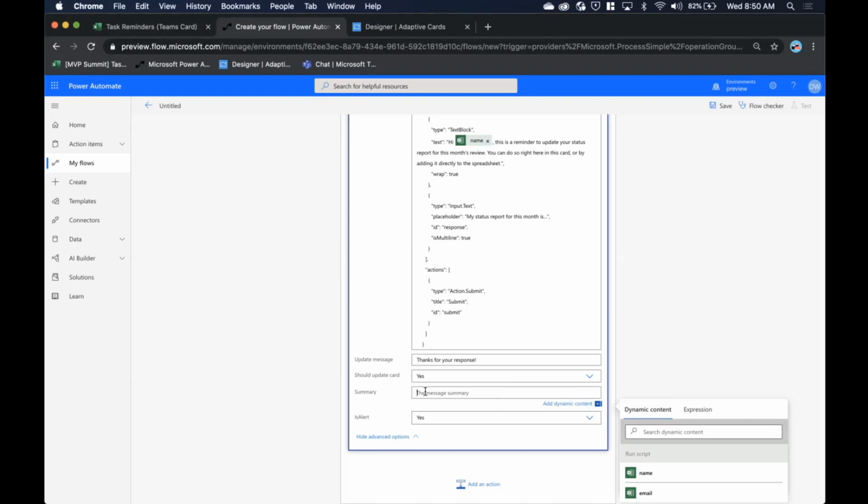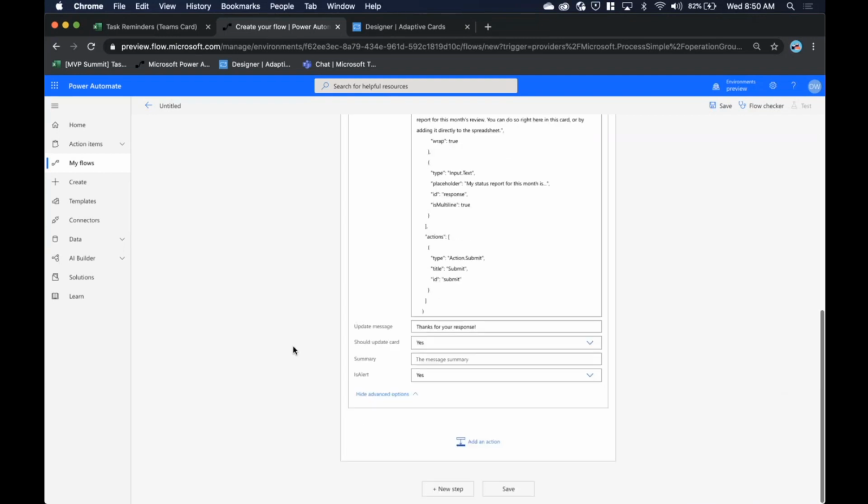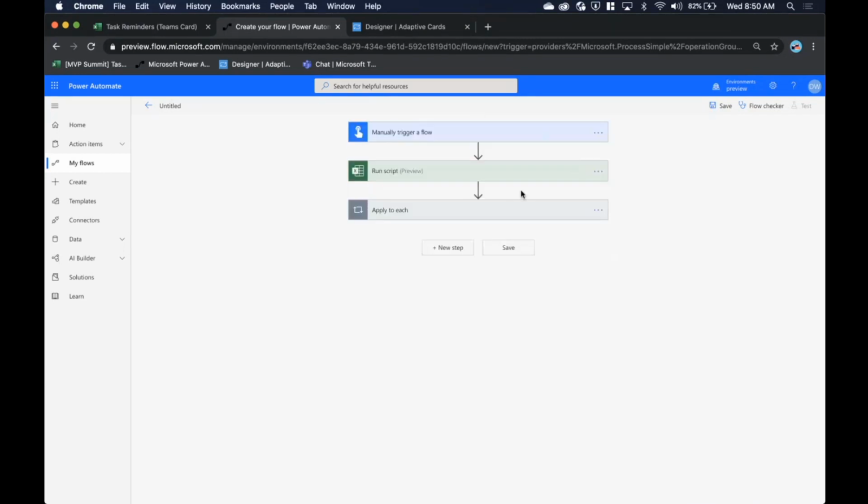And then here, I'm not going to leave a summary, because since I don't leave a summary, it's going to take the text and give the short version in, for example, a Teams ping pop-up in your top right.